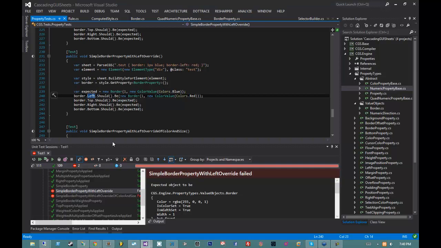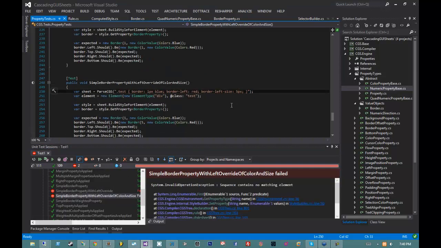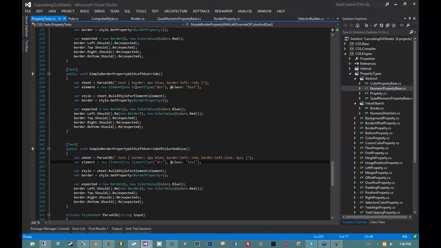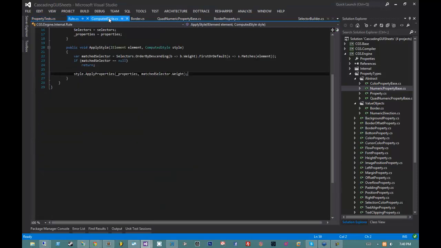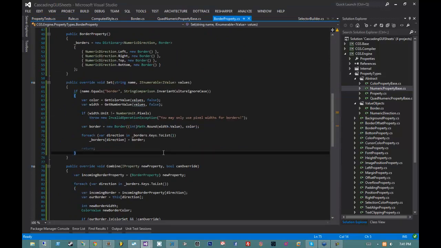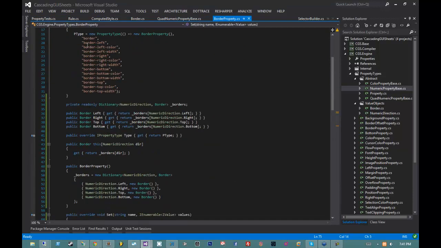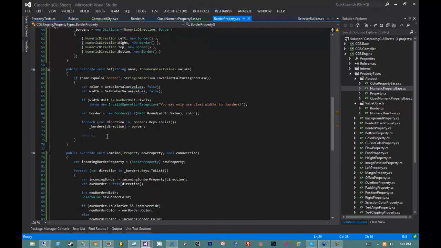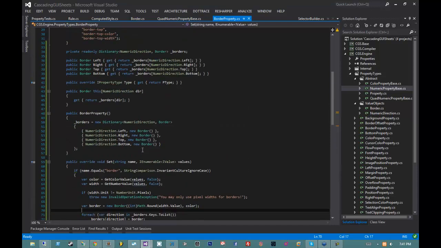Okay, so now we have our left override and our left size and so on. So let's see about getting our left override working. What this is going to be is we need to detect if we are looking at a border direction. So we need to detect if we're looking at border left, border right, border bottom, or border top. And the difference is, instead of doing this code in a for each loop, we're only going to set that one border to its value.